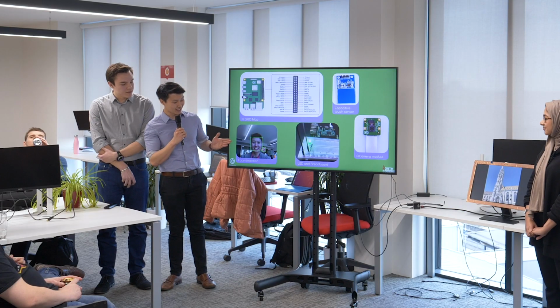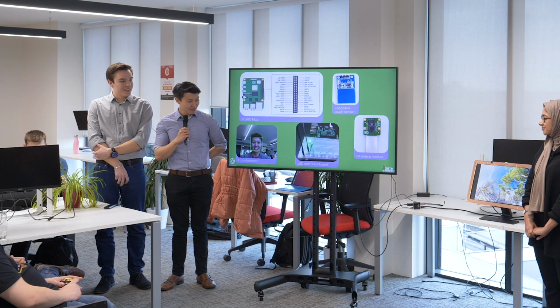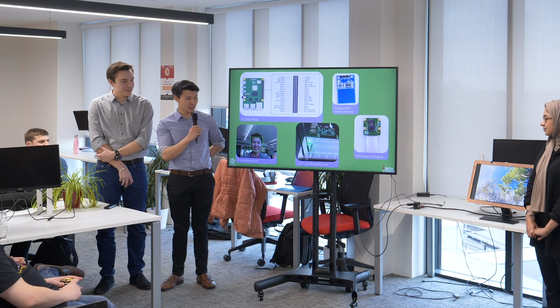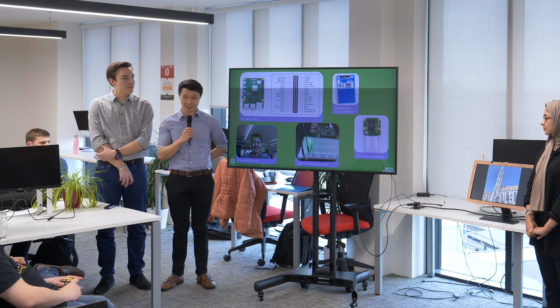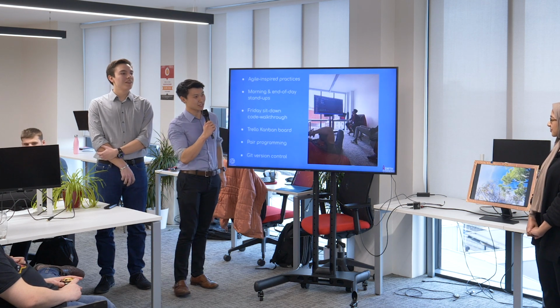Just a little bonus image down here. You can see the facial detection from the Raspberry Pi, which is run locally there, uploading to the S3 bucket. I'm going to pass you over to Homera now.